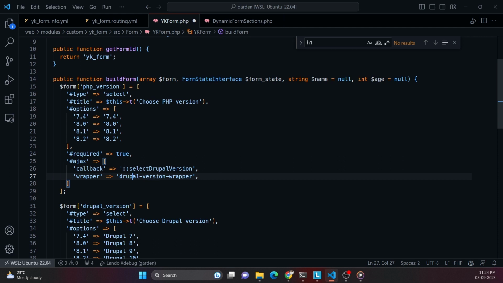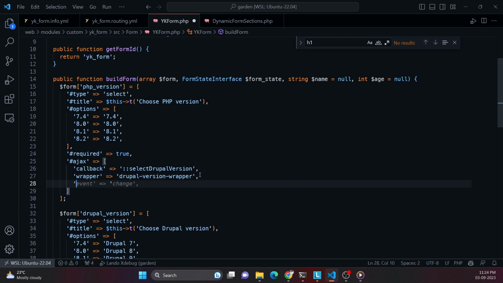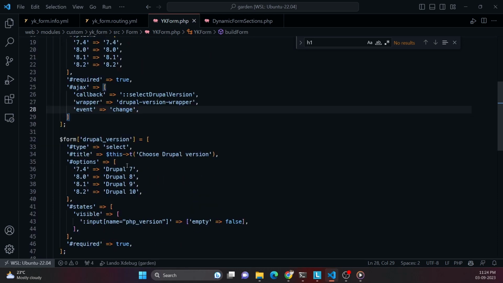So we will add this in the first field, and event, the event in which you want to trigger the ajax. So right now in the select field, on change of any value, we are expecting to change the value of the second field. So this is the requirement in the first field. Let's write the code in the second field.